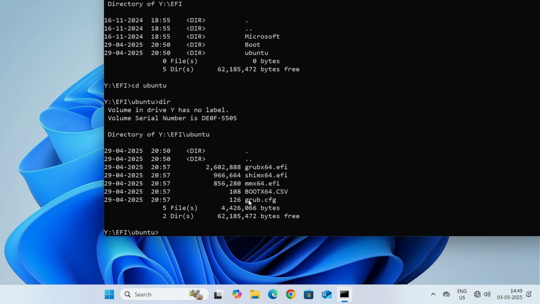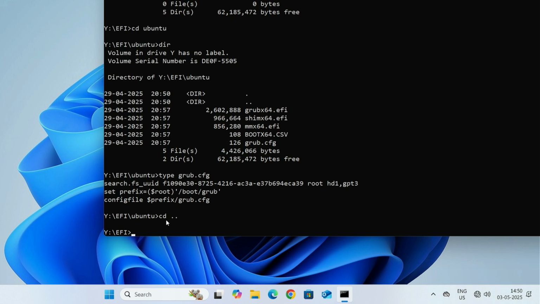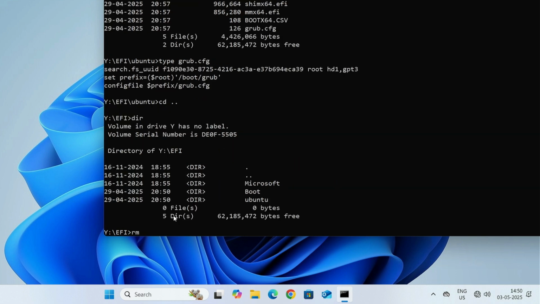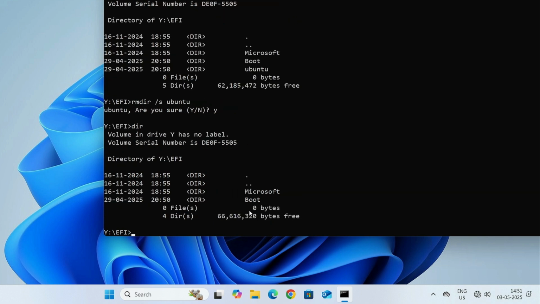Can you see the grub.cfg file? Now let's type the grub.cfg file name, hit enter. Now go back, cd .. to go back inside the EFI folder. Now type dir for listing the directories. Now type rmdir /s Ubuntu and hit Y for yes, and now it has successfully deleted Ubuntu.